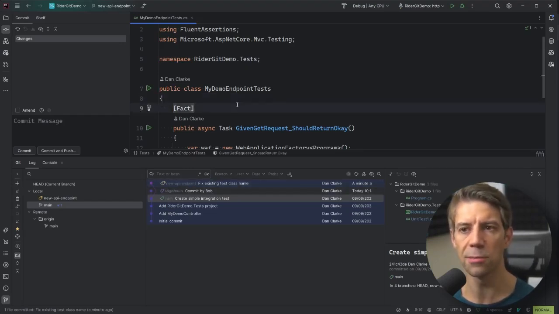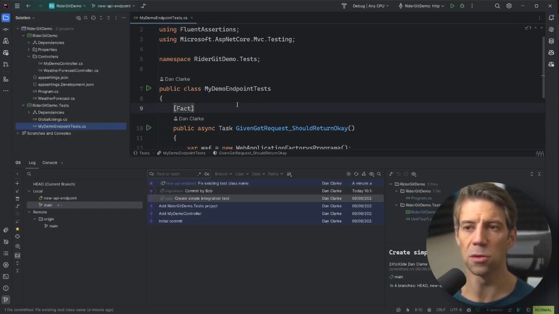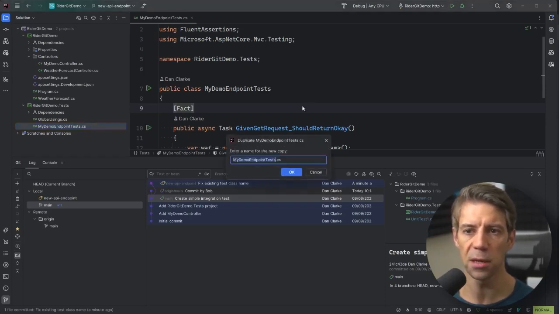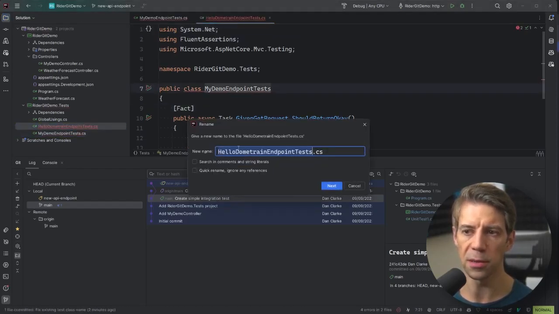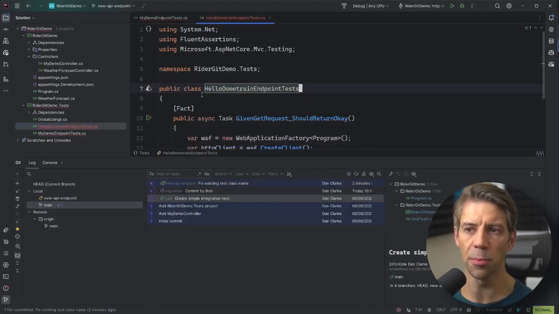Now because the requirement is a new endpoint, I'm going to do Shift-Alt-L to show the current file in Solution Explorer. I'm going to do Control-C, Control-V. So that's going to copy that file. And let's call it, so the requirement was an endpoint that returns hello Dome Train. So let's do that. Endpoint tests. And I'm just going to copy that name and put it into here because I did copy the file. And then let's just close this out of the way.